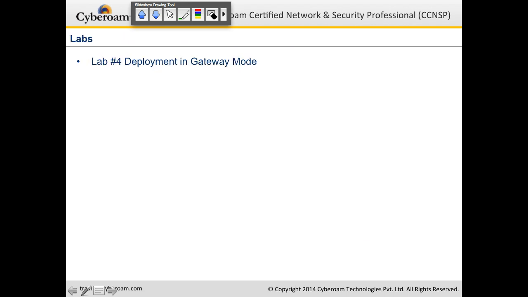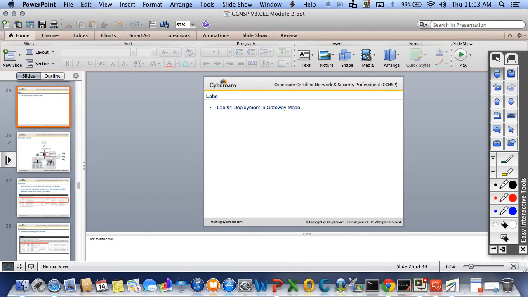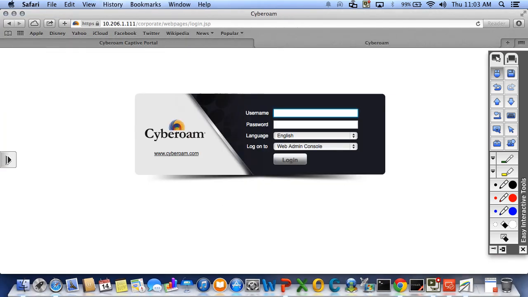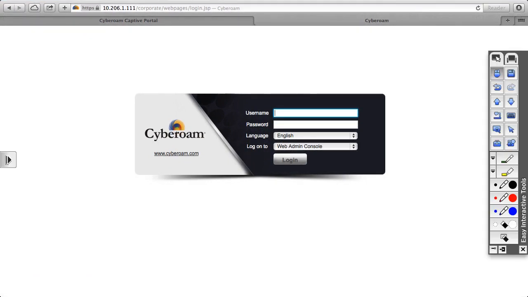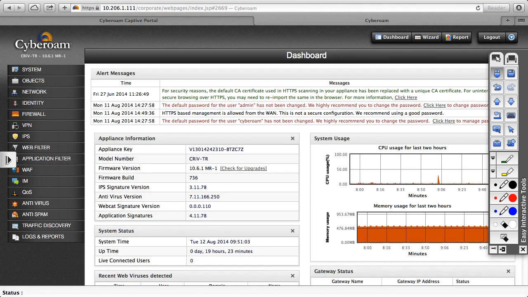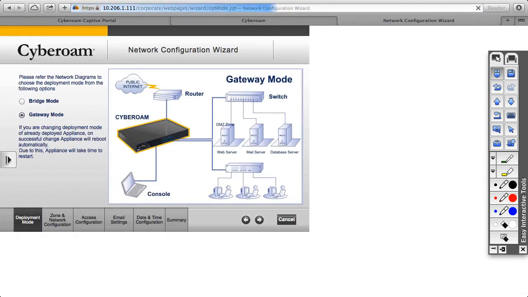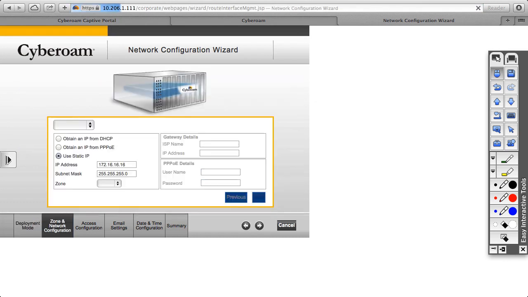So let's have a look at the lab. This is lab 4, and in this lab we'll be doing deployment in gateway mode. Let's go to my lab PC. I'm not logging in there, I'm just directly accessing Cyberoam here. I've got my Cyberoam open on the screen, and I will log in. I'll click on login, and again go to the wizard option. Once I click on the wizard, I get the start button, which I click, and this time I will select gateway mode.